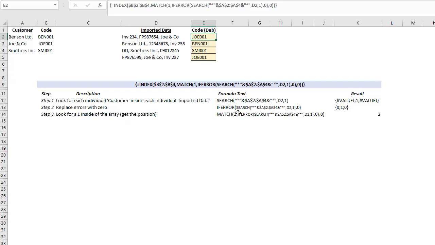Step 3, look for a 1 inside of the array, or get the position of it. So we're going to match a 1 within there, because the whole trick here is when you put the wildcards before and after this group, or it's like a group of individual values, these guys, that means it's like find anything and this and anything. So it's always going to be 1s. If I were to take, let's just do an example here.